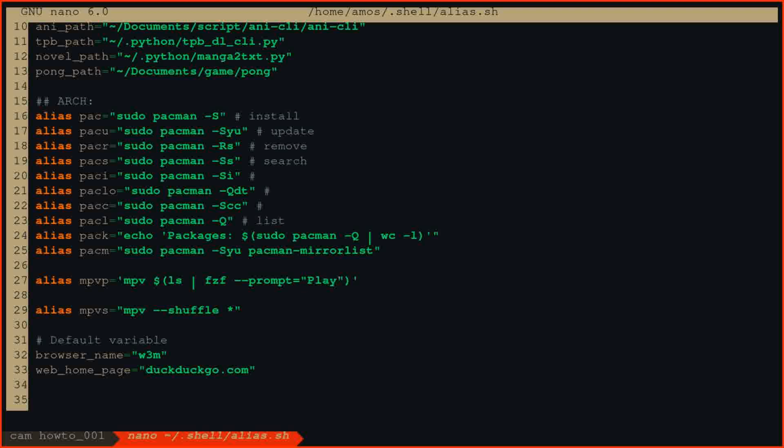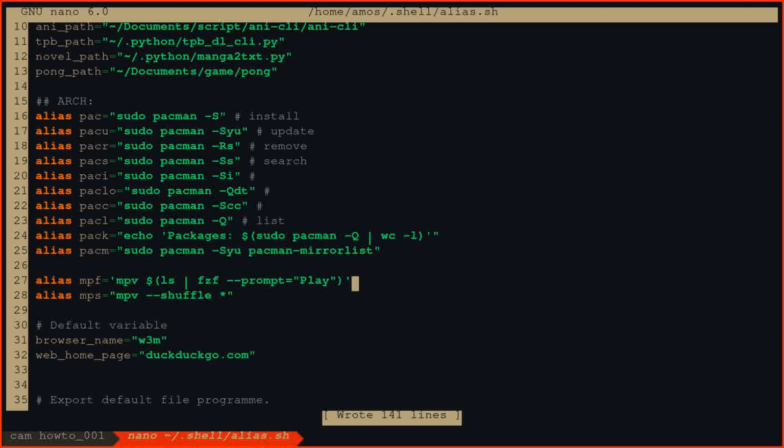And I will change it to mpf for FZF because I think it's better. mpf, music player FZF, yeah, that sounds good. And the other one could be music player shuffle, mps. That sounds good to me. I can save that. At least I found the solution before the end of the video.